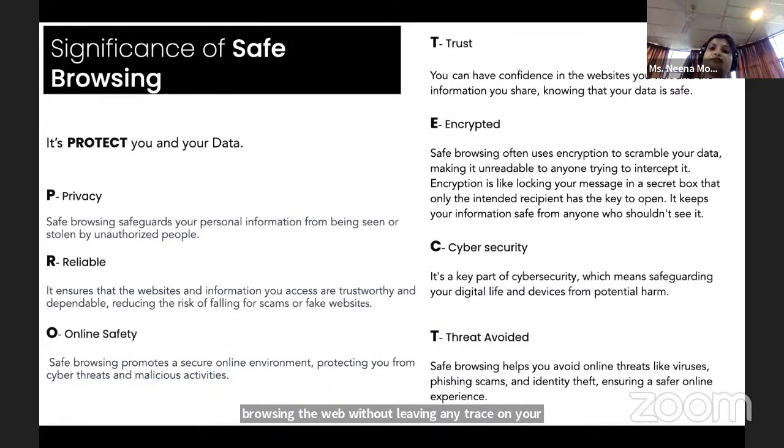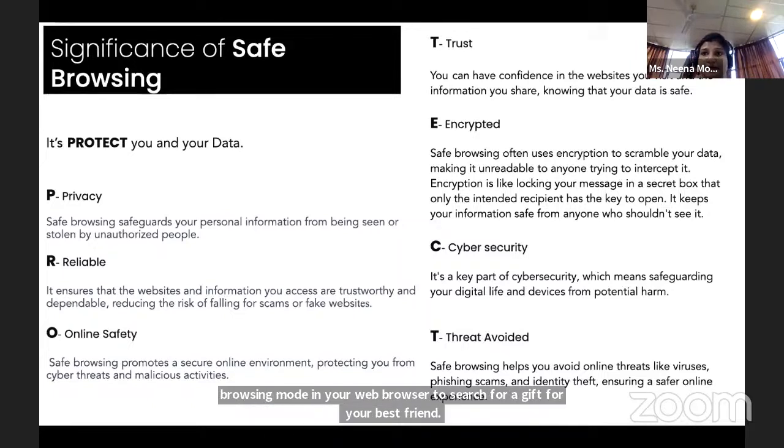So for example, imagine you are using a private browsing mode in your web browser to search for a gift for your best friend's birthday party or birthday surprise.